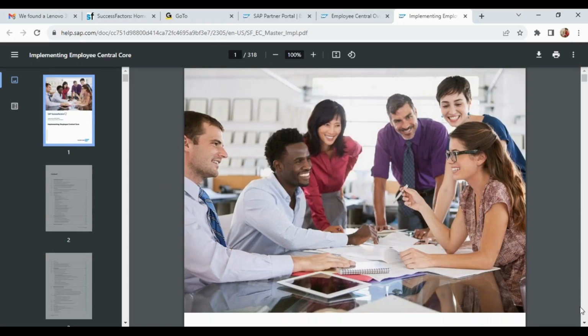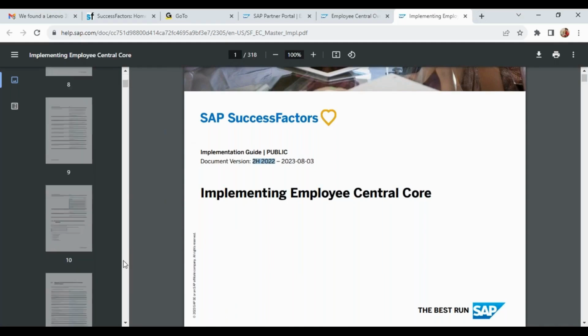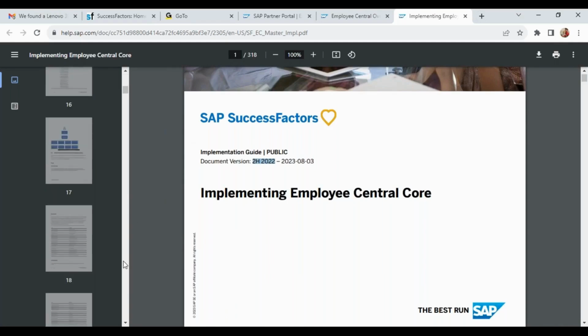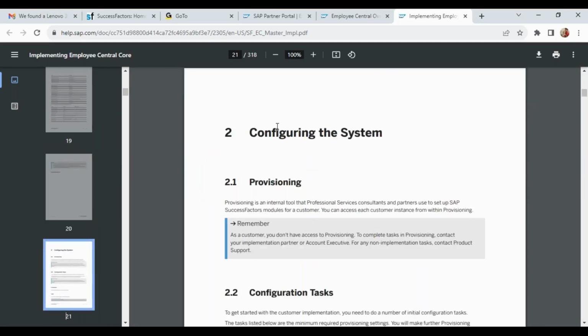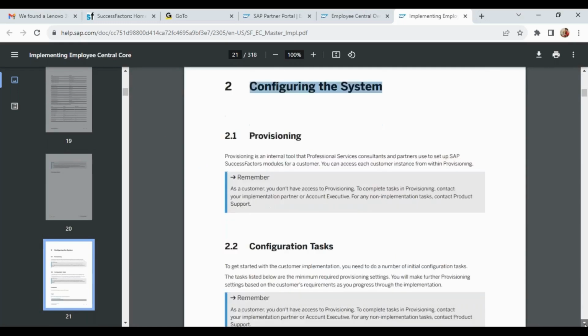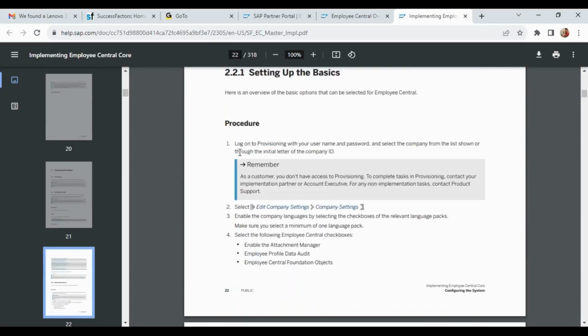Now if you see here, this is the latest version, 2H 2022. After 2H 2022, they have not updated, and this is the latest version. Just now I have downloaded it. Once you go and see here, configuring the system. So it starts from here. What are the configuration tasks we have to do? Each and every step they will explain, like where to navigate, how to navigate, what steps are important.